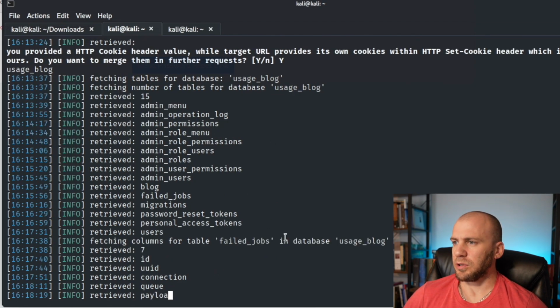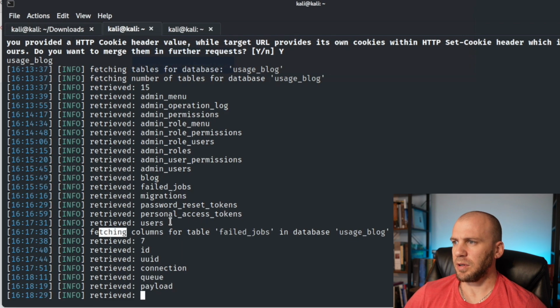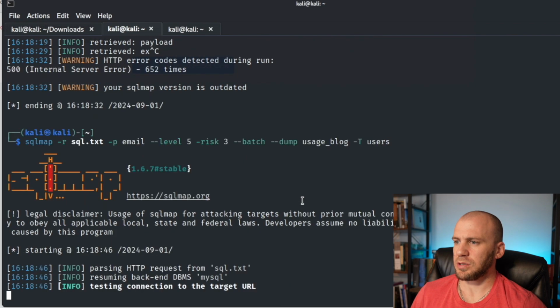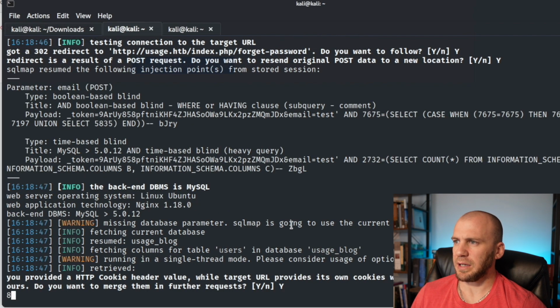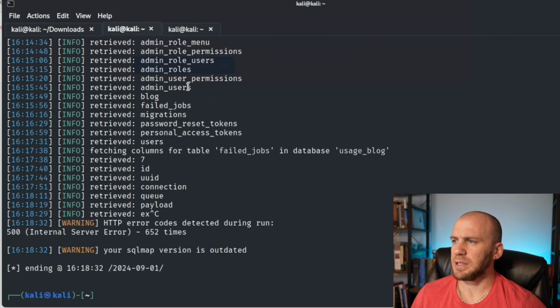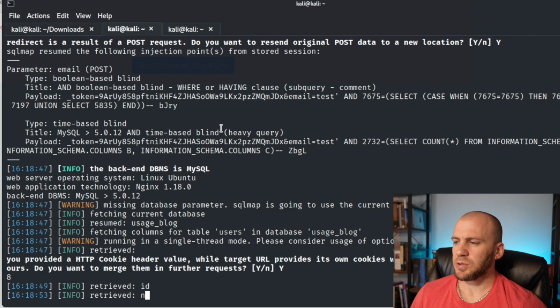I actually think what we'll do is grab this table and potentially this table and run these one at a time. So we want to dump the usage blog still, but we want to add a table, and we're just going to say users. I think that is what it was called. So now we're going to run just users, and if that doesn't pull down what we want, we'll run the admin users right here and see if we can get admin users. But first we'll just see what users come back.